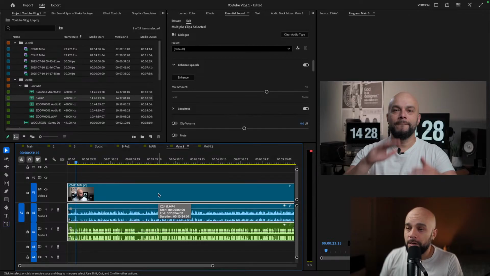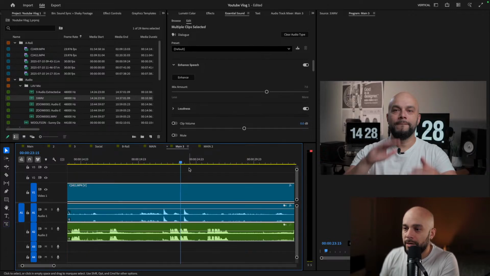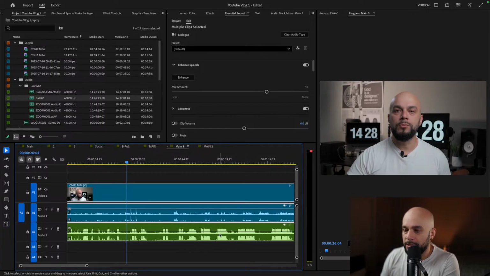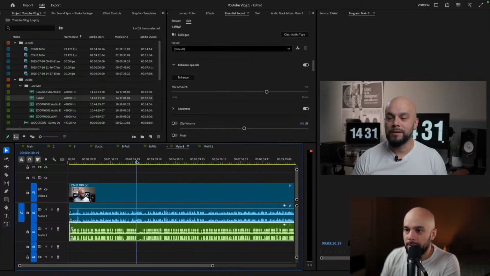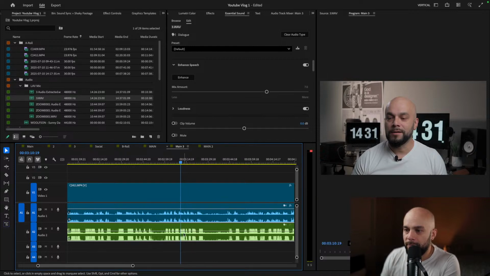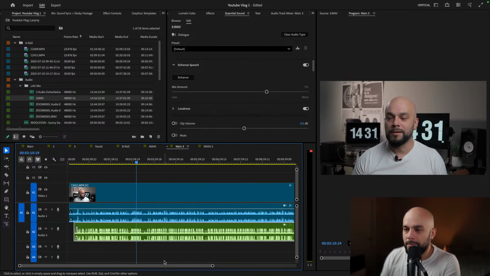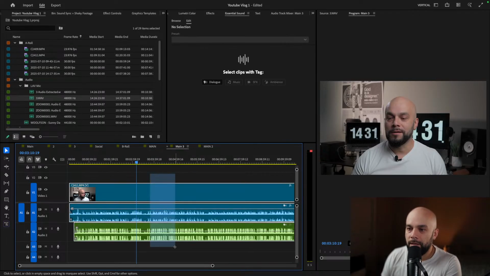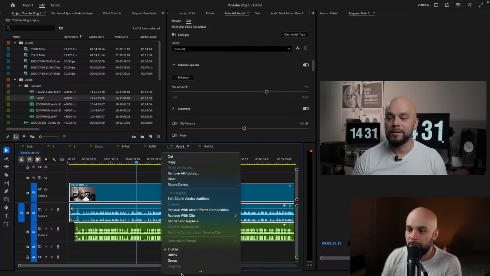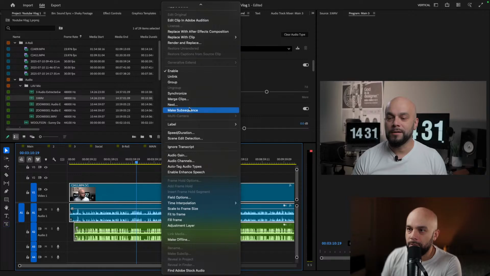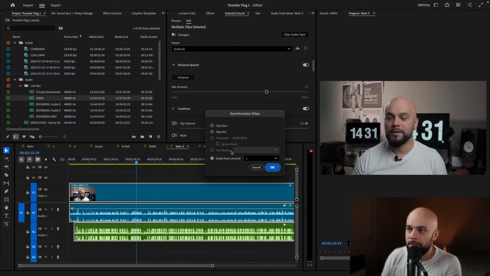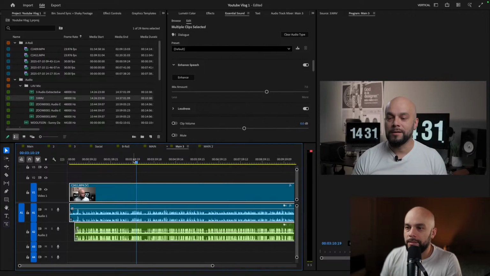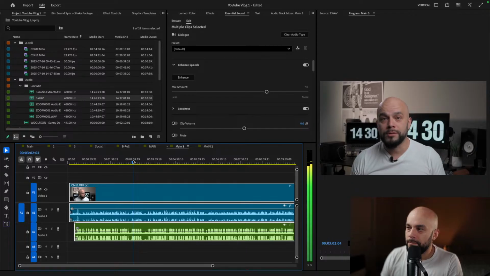We're going to highlight both clips and try to match it by waveform if we can, or maybe not. Oh man, it's too hard. Highlight both of them again. Highlight both clips, right click, and we're going to go to synchronize, audio, track channel 1.